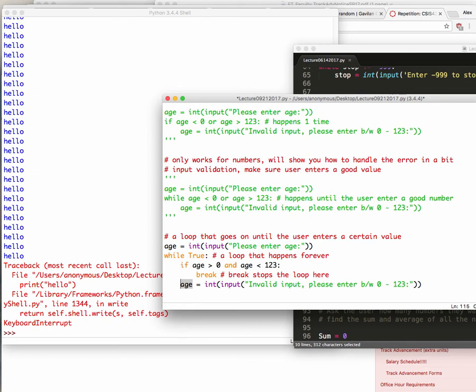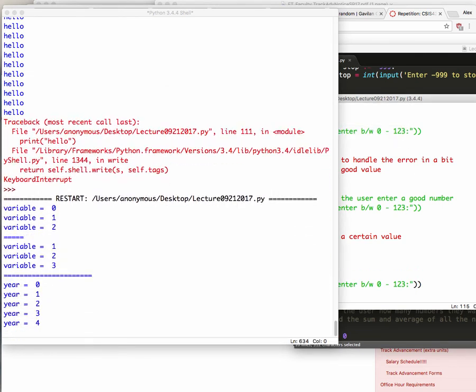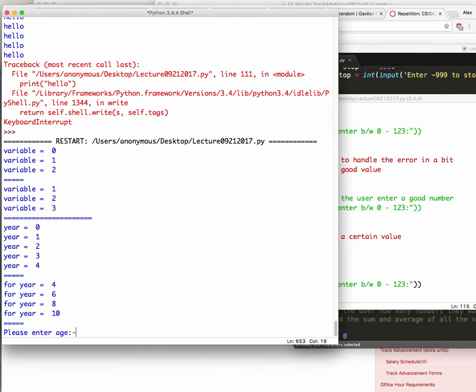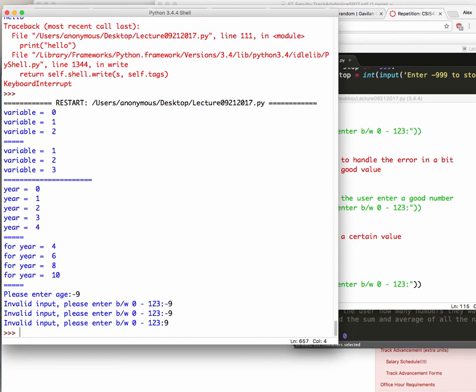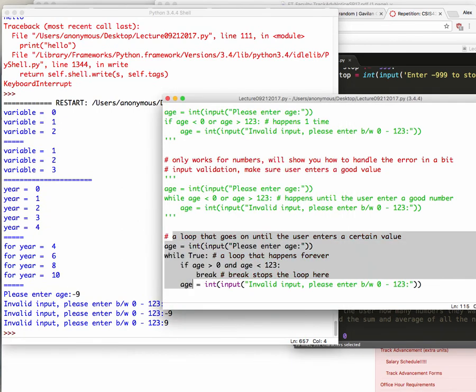Okay, so run this again. -9, -9, -9, 9 stops. Okay, so this basically works the same way as the one on top. But the trigger is the user enters a specific value and then you break the loop. It's pretty much just like rewriting this in another way. But this one here, by definition, the loop goes on forever until you enter a certain value. And what that value is going to be is up to you.